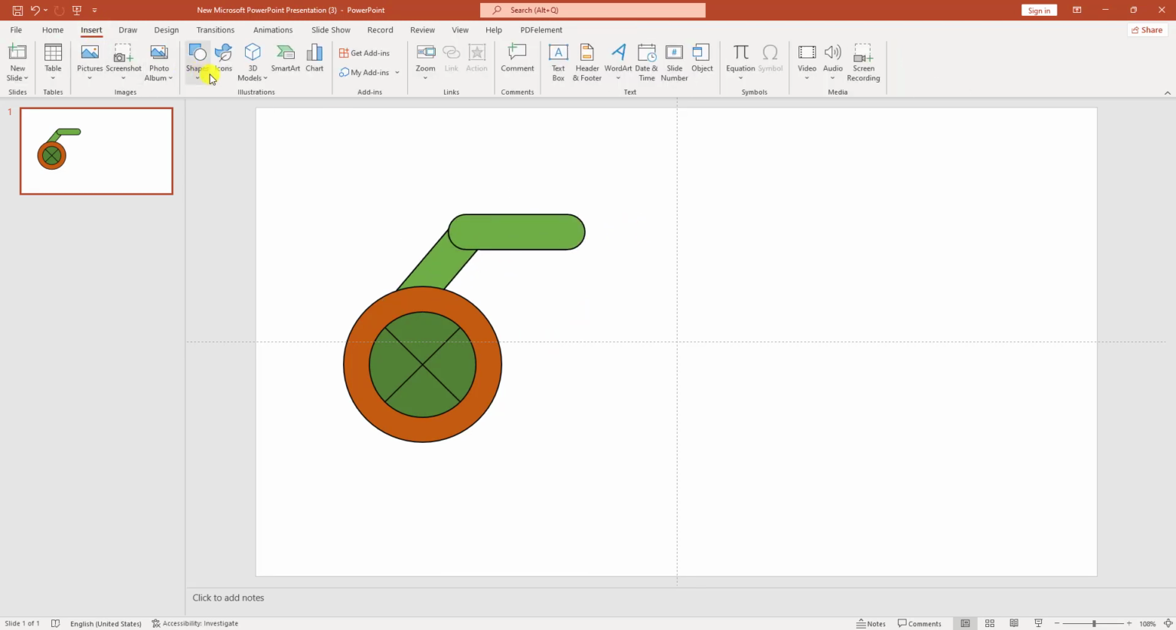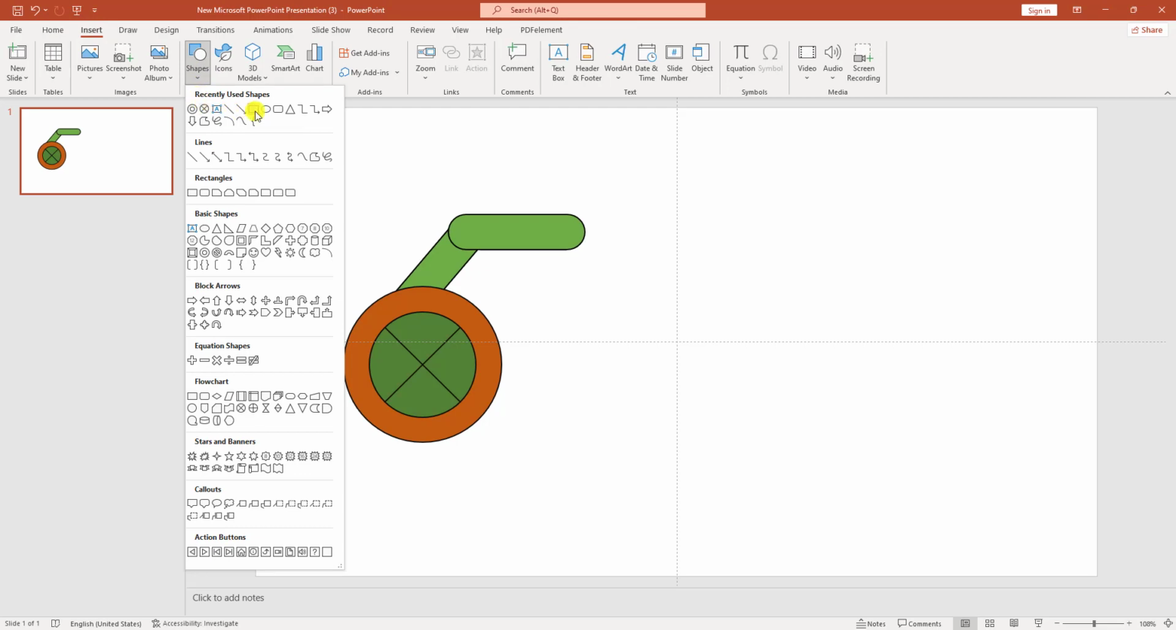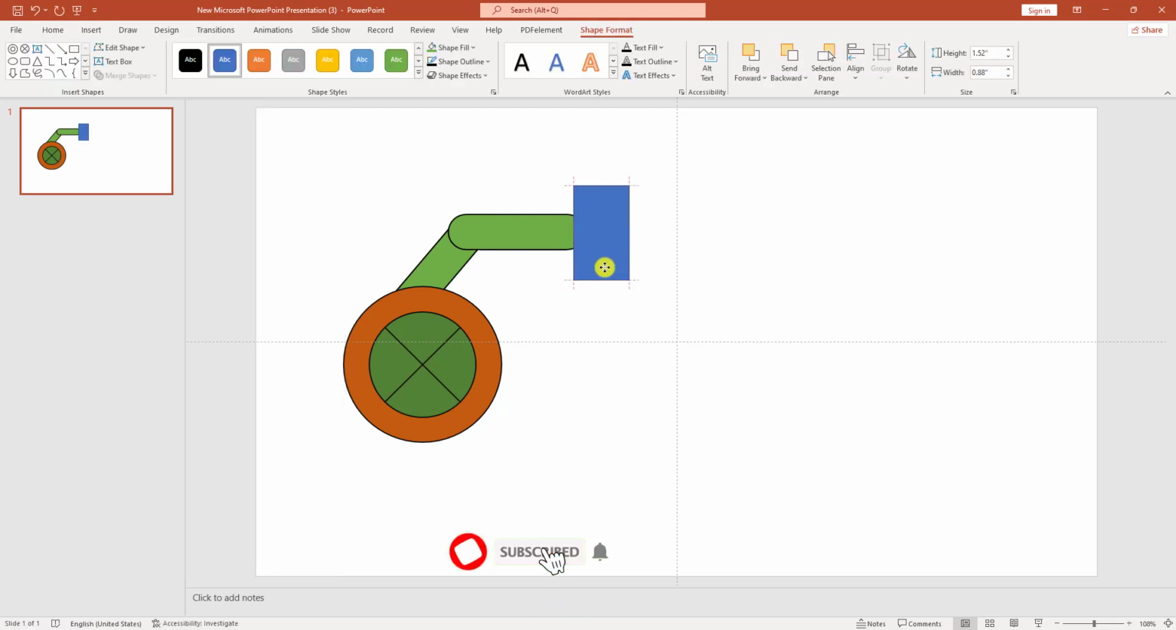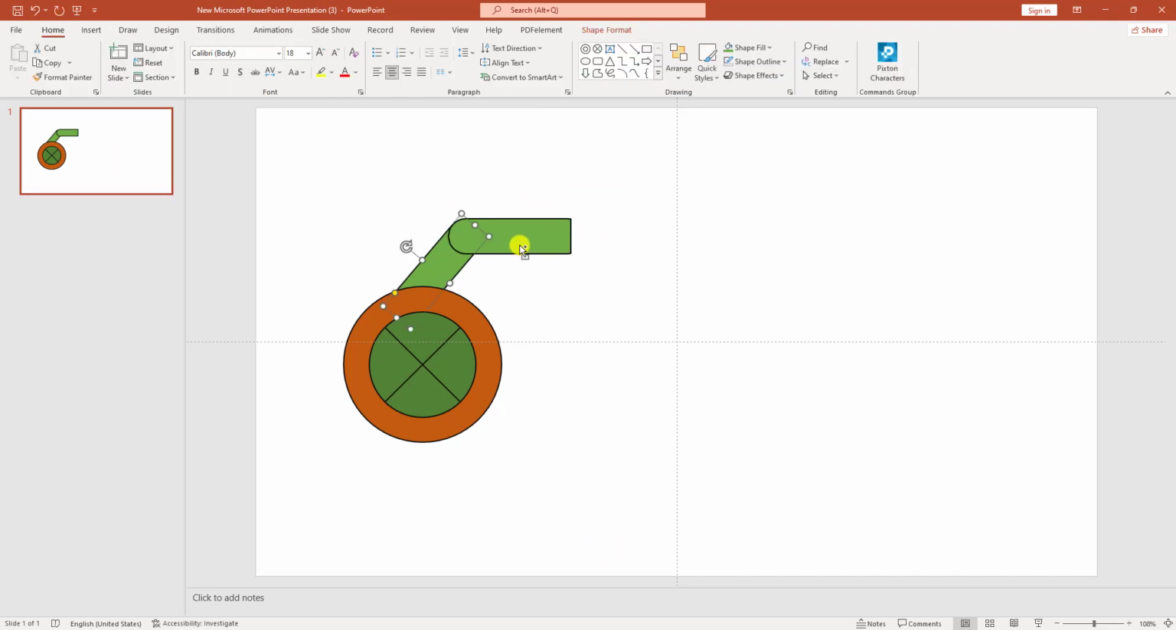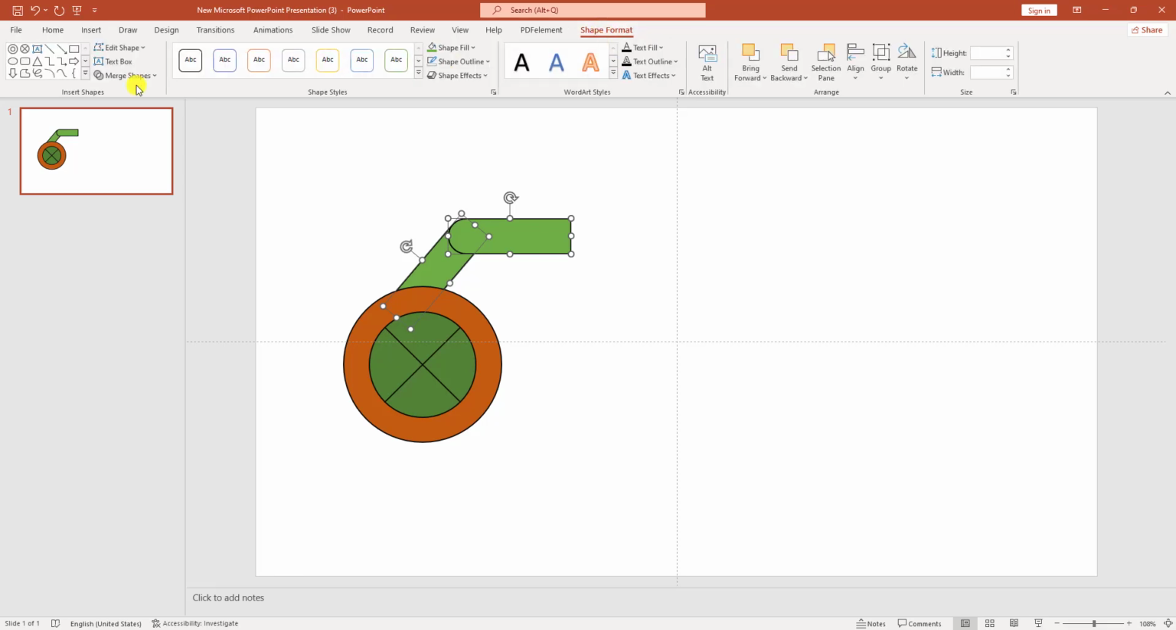Go to Insert, go to Shape, pick a rectangle shape, drag it over here like this. Go to Shape Outline, make it no outline. Select this shape and this shape. Go to Shape Format, go to Merge Shapes, click on Subtract. Select this shape and this shape, go to Shape Format, go to Merge Shapes, click on Union.